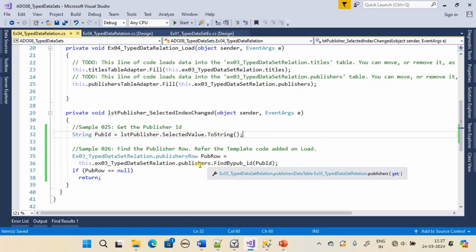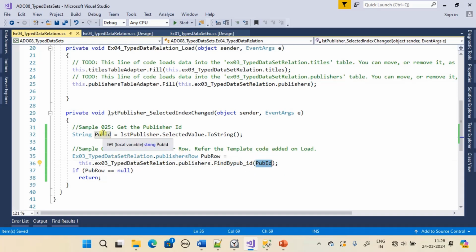Alright, from our publisher data table, we make a call to find by the key column name, publisher ID. We saw this multiple times in our previous videos in this subseries. What we are supplying is the primary key column value, publisher ID. So this way we locate our publisher row. Once the publisher row is there, we just check for null, and once this test is passed, we go with the navigation.